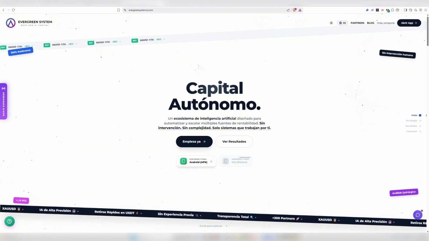That is, you will not have to intervene more than to make a few small configurations at the beginning, and that's it. In this case, we're going to look at how to invest in those opportunities that Evergreen System AI and its team, of course, have studied for you so that you don't have to do the study yourself. Our team does it for you so you can take advantage of it from the beginning when these projects start, because that's when you're going to be able to get the most out of it.